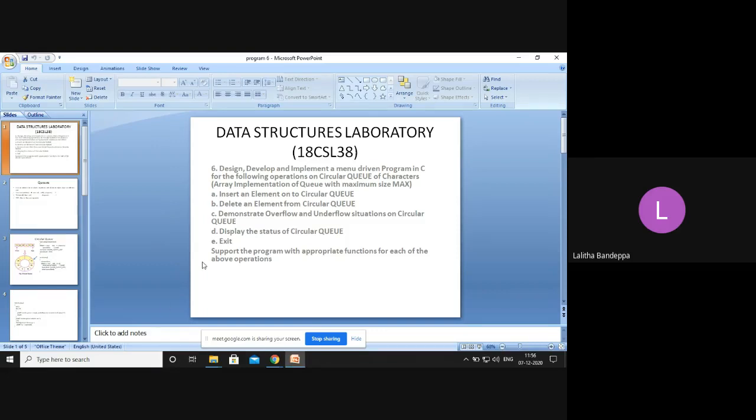Okay. So you can see that the sixth program is we have to design, develop and implement a menu driven program in C, same like your stack, for the circular queue. For the following operations on circular queue of characters, here we have to give the inputs as characters, to perform various operations.